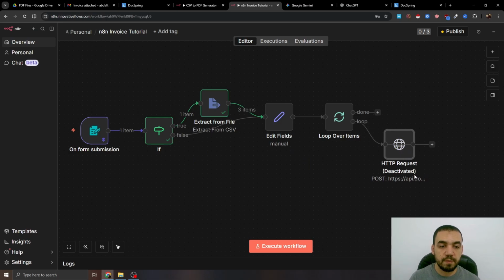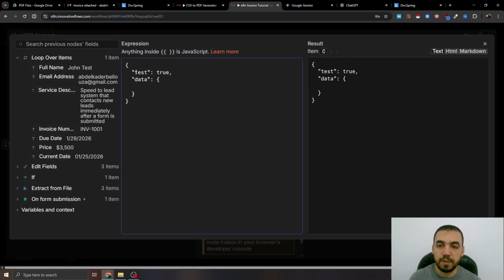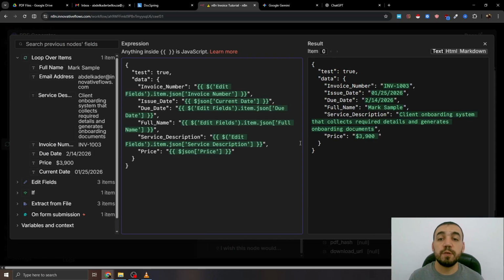We want to deactivate this one and run the workflow again to get all the variables we need. Let's activate it again, expand this one like this, and you want to use test true, and data is where we are going to connect our variables that we are pulling from the form or the CSV to the variables that we have created on DocSpring. Your JSON formatting will look something like this. This test is necessary. Basically, it is telling that we are actually using the test API from DocSpring. Then you want the data on this side: invoice number, issue date, due date are the fields that we have mapped on DocSpring. And these ones on the right side are the ones that we are bringing in from edit fields in our case.